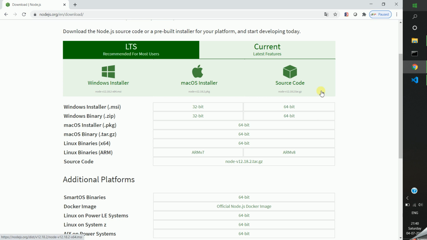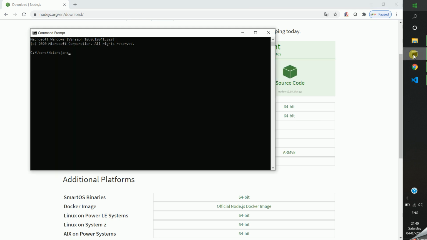It got completed. Let's check whether it got installed correctly. For checking that, you can open your command prompt and type node -v. It will return the version of Node installed. You can see our installation version is 12.18.2. Yes. Okay, the installation is completed. If you are facing any issue, just put a comment in this video. I will help you. Okay, let's start our program with Node.js.